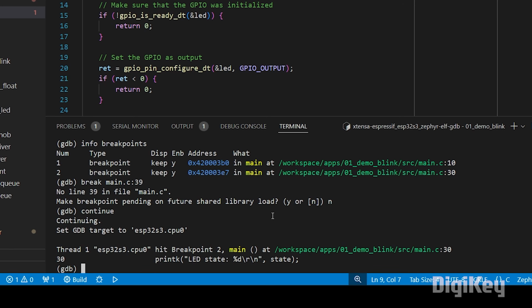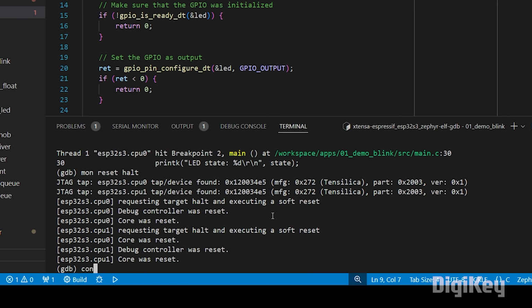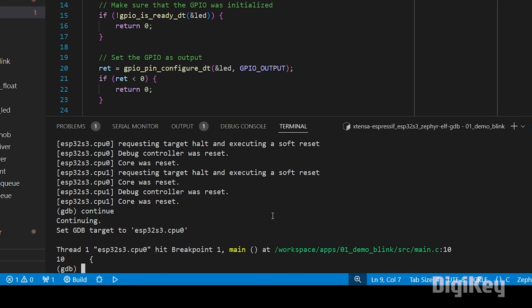So let's try mon reset halt. Let's try continue again. So now it starts from the beginning. There we go. So now it's stopping execution at line 10 just after it enters main.